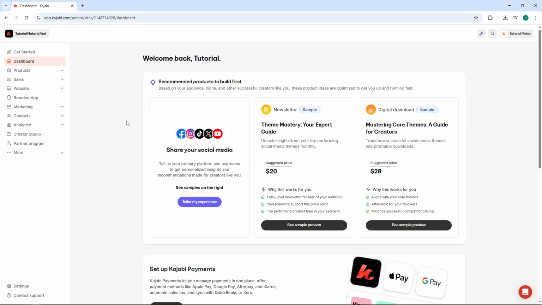Welcome back, everybody. Today, I'm going to teach you how to set up double opt-in with Kajabi forms. This feature adds an extra layer of confirmation by requiring subscribers to verify their email address before being added to your list, which helps ensure you're building a quality, engaged audience. Let's walk through how to enable it.